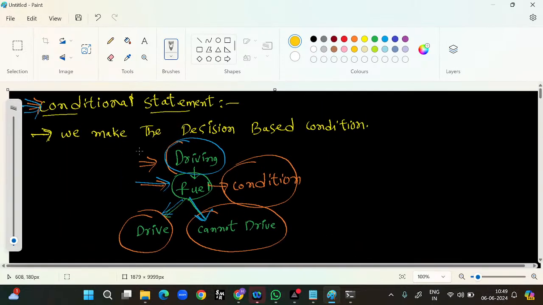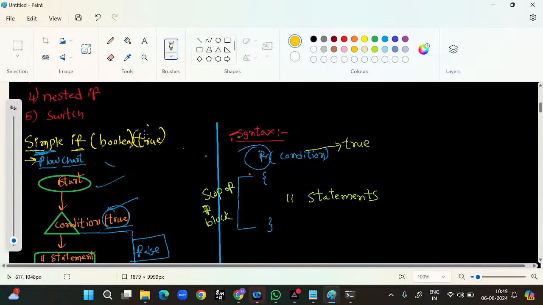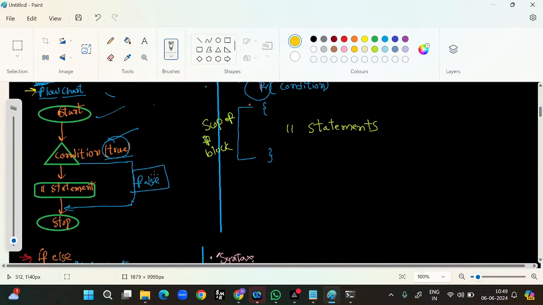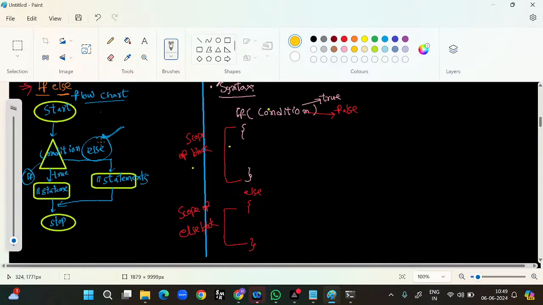Next one is if else if. Guys, all the statements' main purpose is this one only: you can make decisions based on conditions, and there are different types. When the decision concerns only the true case, we go for the simple if. When the condition can be both true and false, we go for if else.